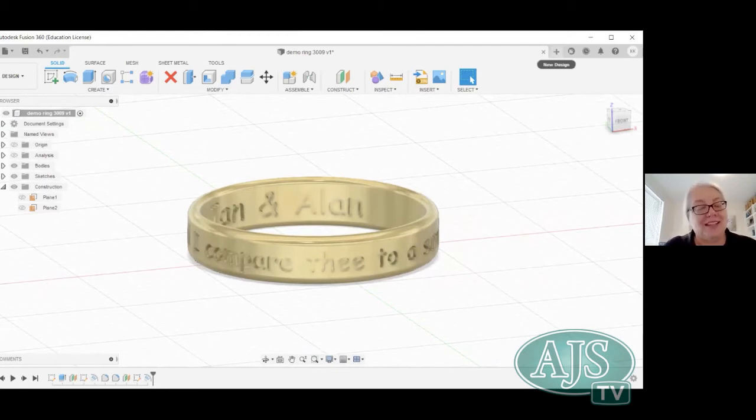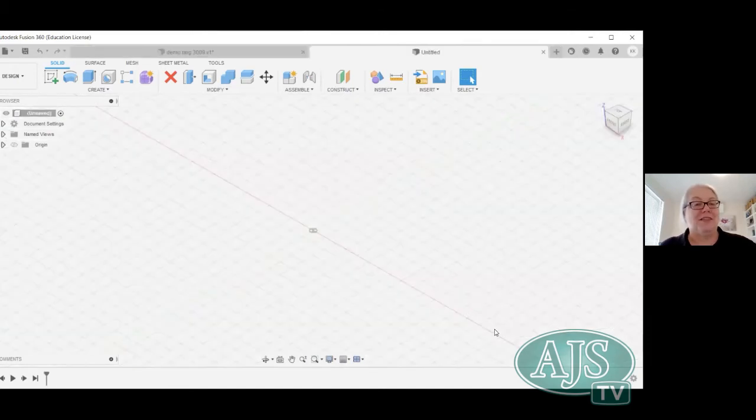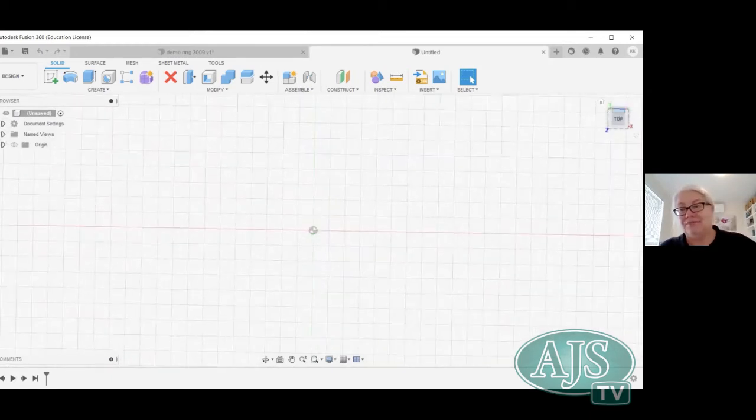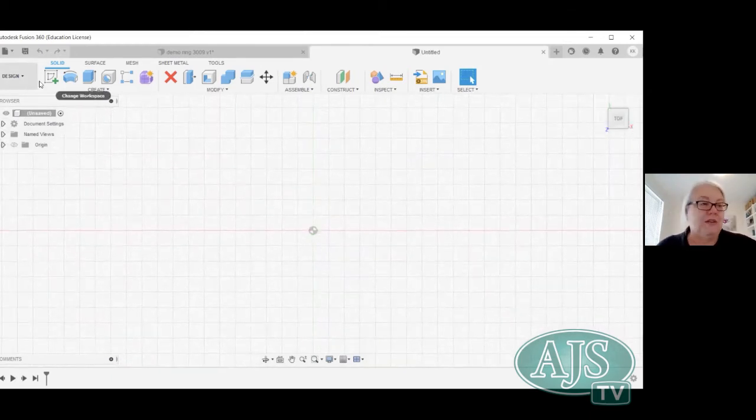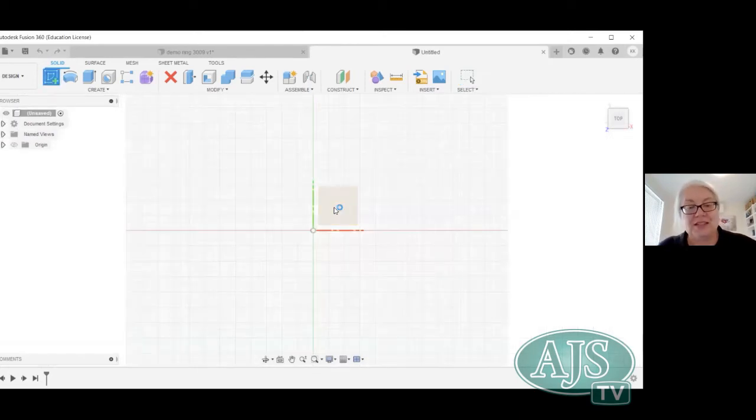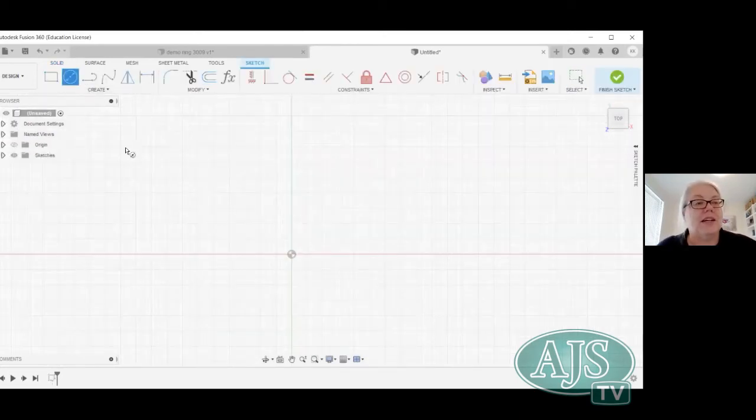Now, let's have a look at doing a signet ring. So you just open up a new project. Here we go. So we start on the top profile again. We draw our ring out. We're using sketch. We want it on this plane. We start with a circle. And let's just zoom in a bit.